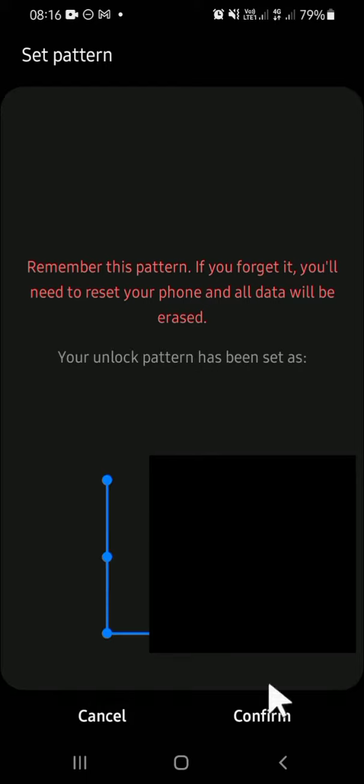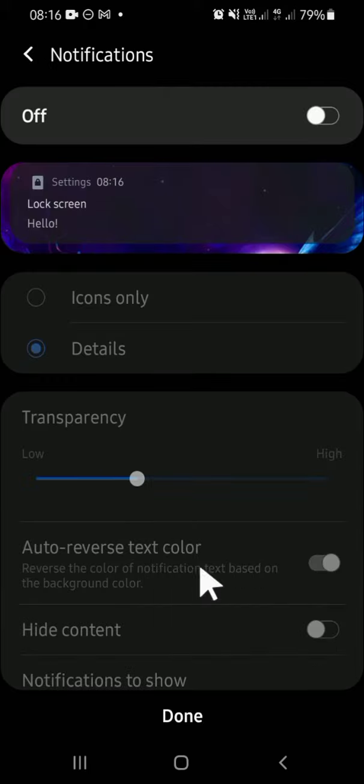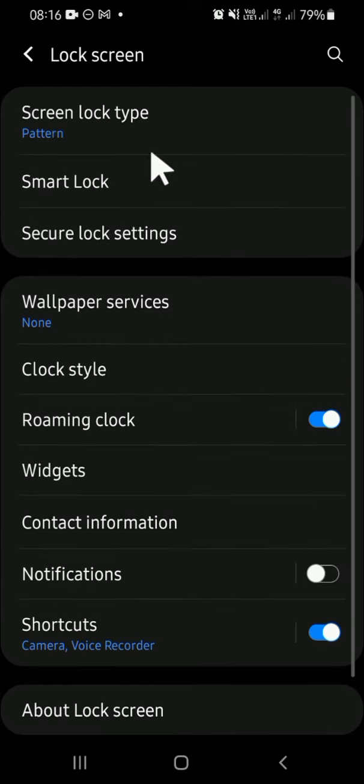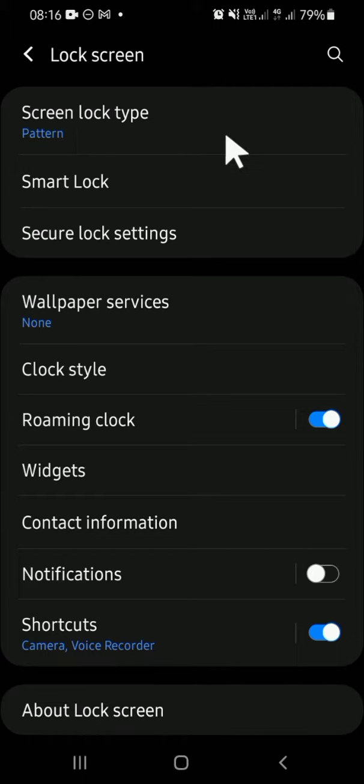Okay, and after that you can click on confirm and you have to wait until the process completes. Okay, and if this menu appears on your screen, you just need to click on done. Then as you can see guys, now the screen lock type has been changed and now you have to draw a pattern if you want to unlock your screen.